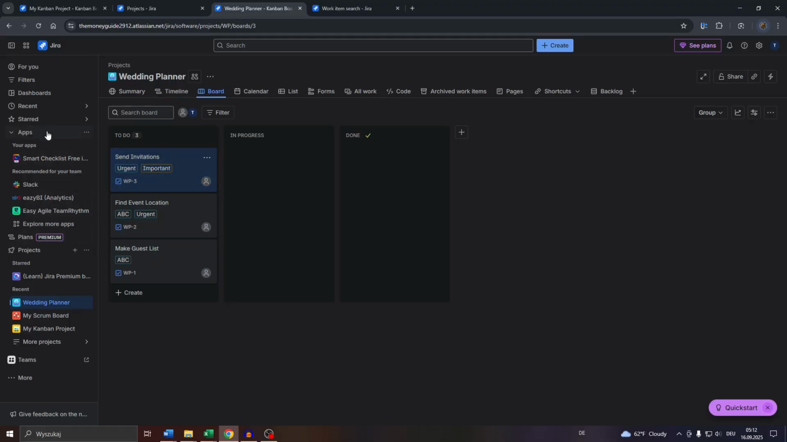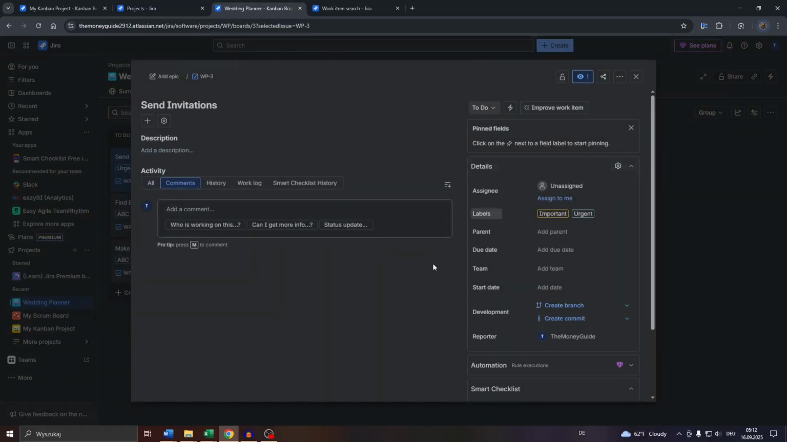Head over to your project. Let me go with that one here for the sake of this tutorial, and next click into the work item or issue you'd like to edit. So let me go with this one here. And after that, you will see that menu or window popping up.